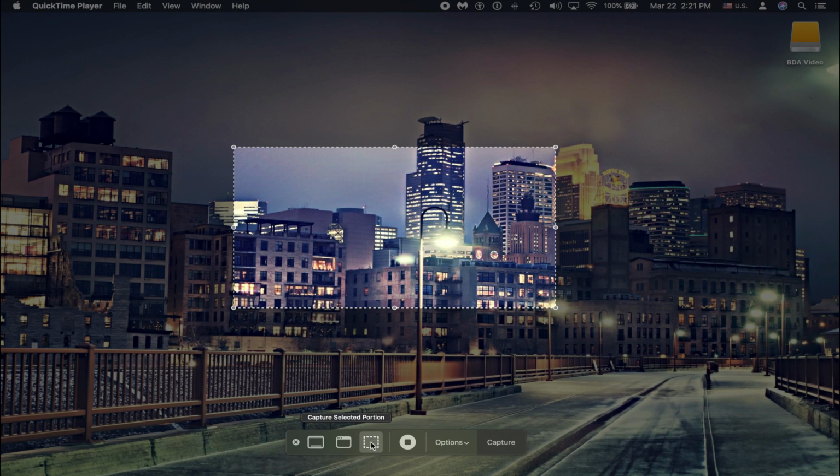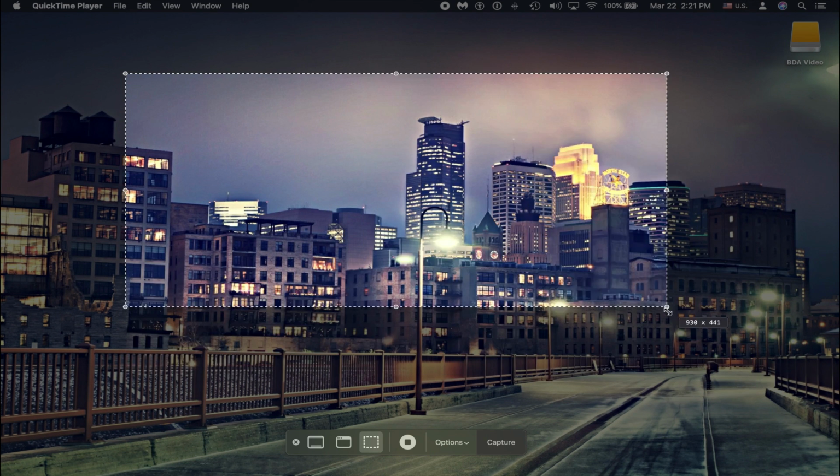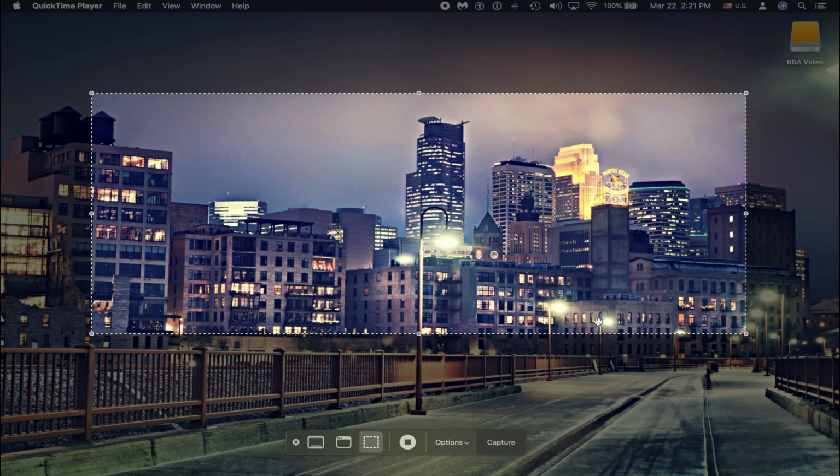And here, which is what I think is the most common and best one, is a portion of your screen. So you can move this around however you want. You can adjust the size of it. And when you're ready, you can click Capture.